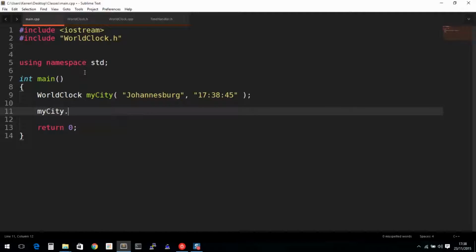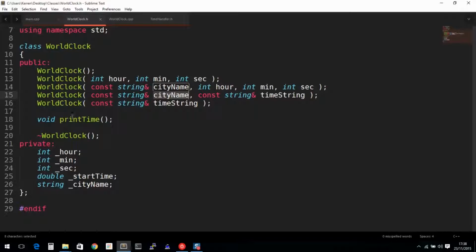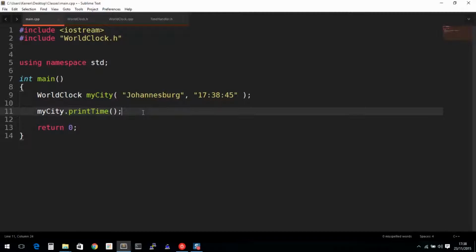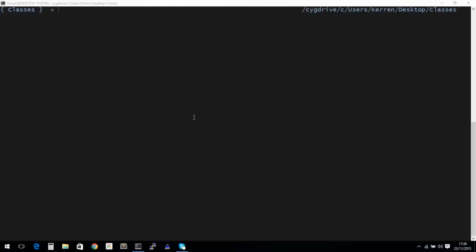Now if I print that out, so I say printTime. See, this is the function printTime that exists within the WorldClock class. It should print out this information. Okay, now, I haven't checked for errors yet, so this may not work the first time. Let's see how it goes.